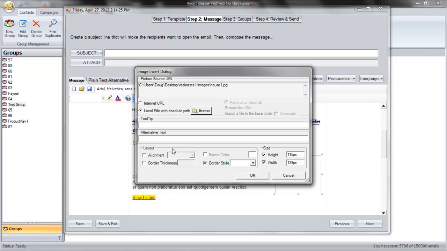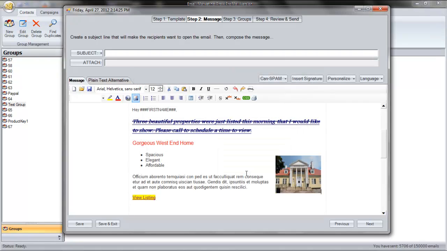Notice we have the option to align the image to the left, to the right, or in the center of our text. We can also set a border or a border width around the image. Setting the width to 0 is a common practice because it ensures that a border will not be shown.